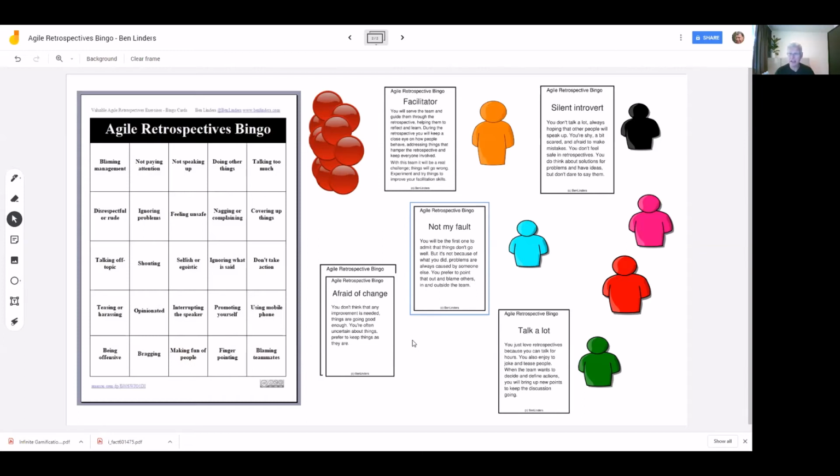So these cards will help to enable this behavior, to make sure that this behavior will surface in the retrospective, and then the facilitator can practice how to deal with this, and the whole team can reflect as a group to see how they deal with this kind of behavior in the retrospective and learn from that.